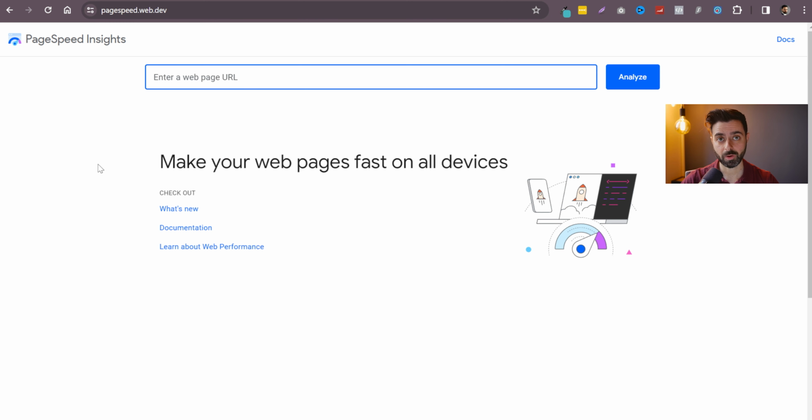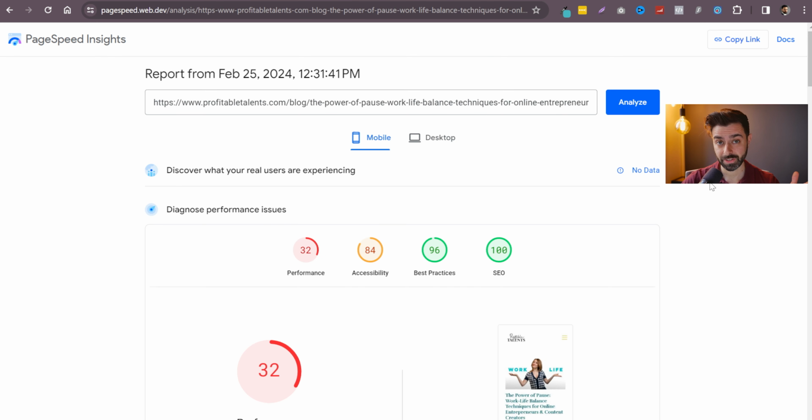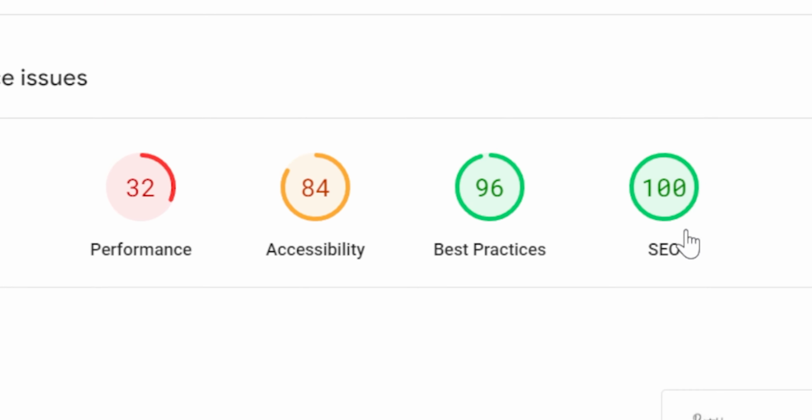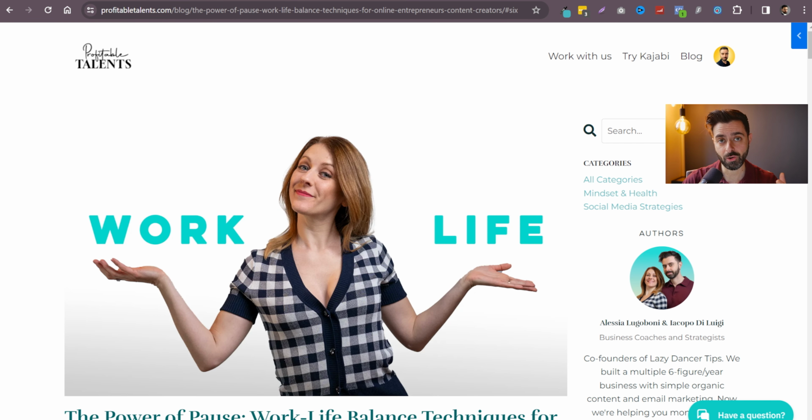Now let's see how a blog post scores on the PageSpeed Insights for Google. You can copy and paste your link and hit Analyze. And as you can see, we got a 100% SEO score directly from Google. Okay, now our blog post is perfectly optimized for SEO.